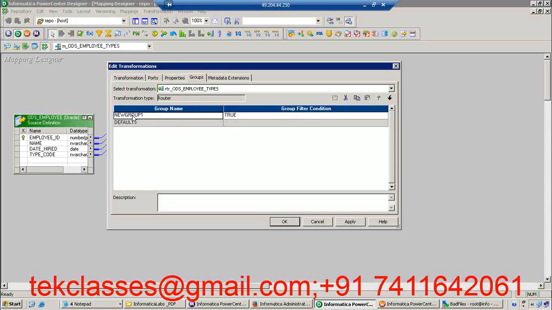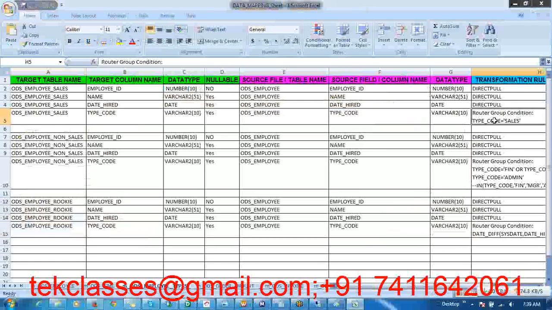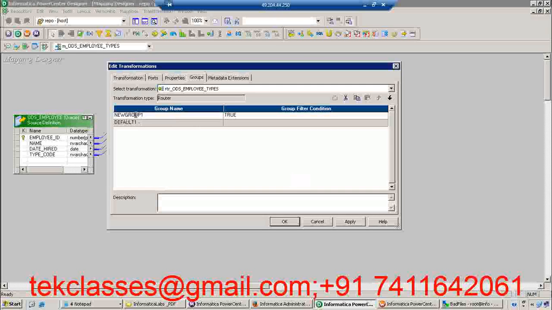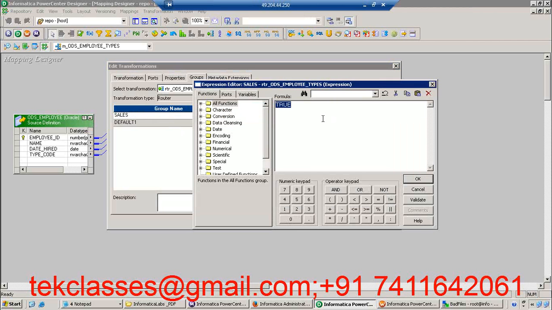Now the first thing is about the sales. So how are you going to understand the sales side? Whenever a type code is equal to sales, that is your sales employees. So to create the new group, I'm naming the group name as sales. Whichever record satisfies this condition will be assigned to this group. So always the group filter condition should be true or false.